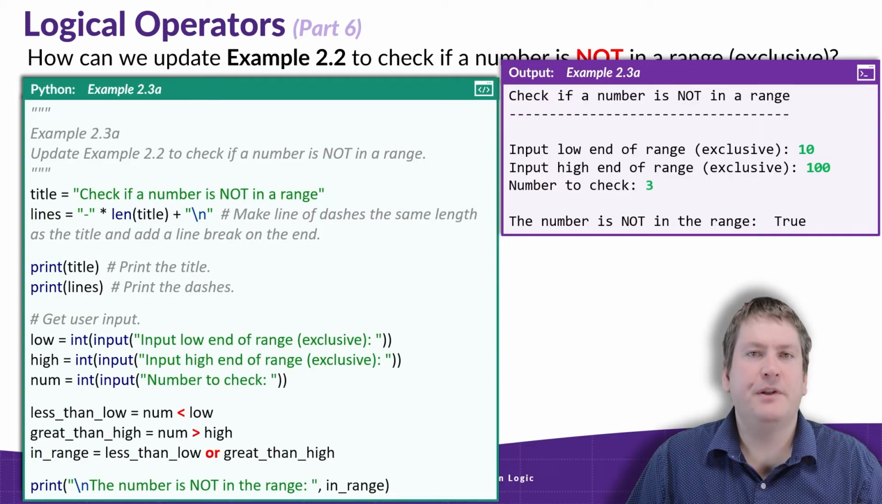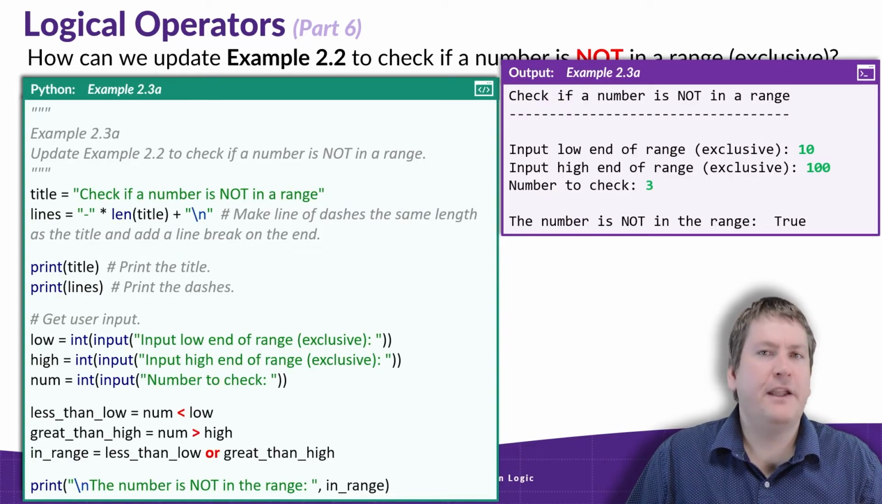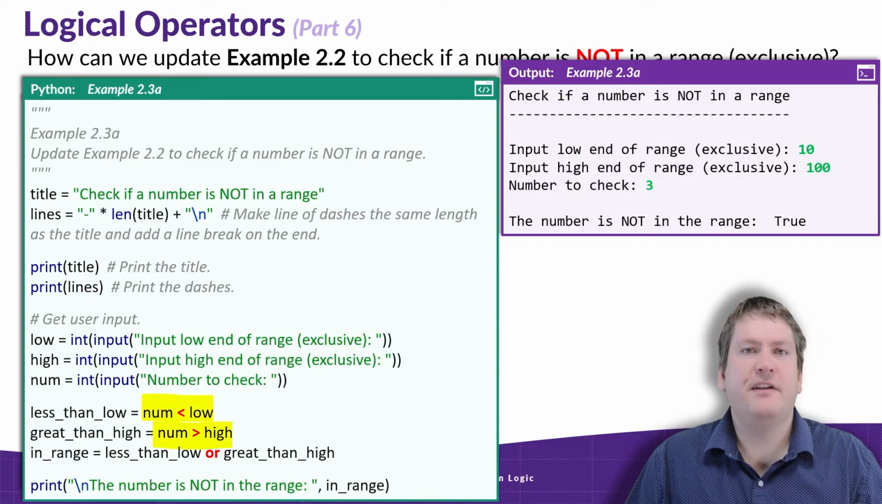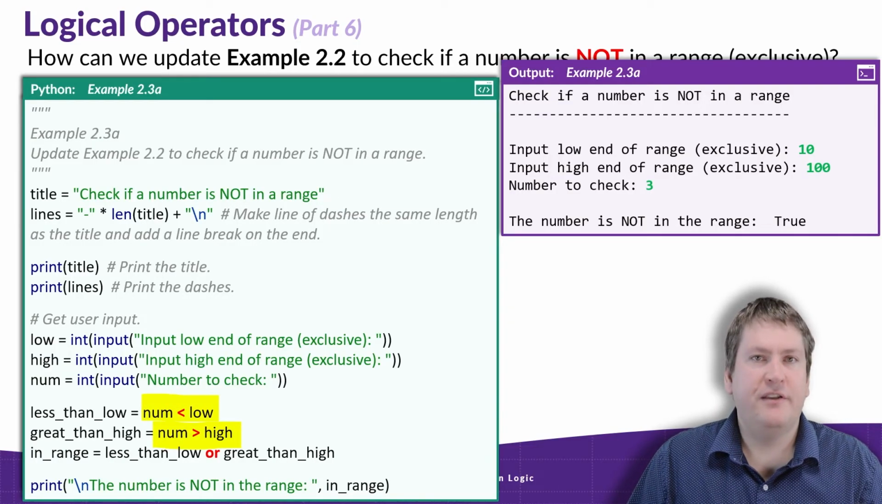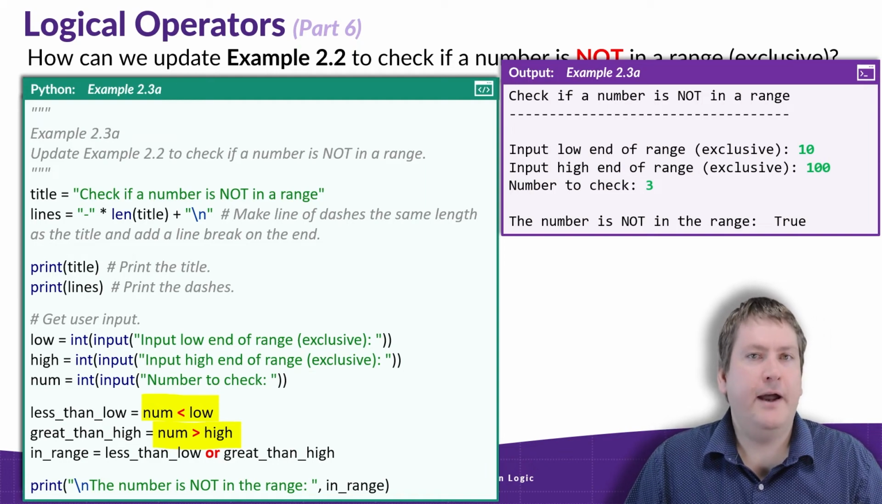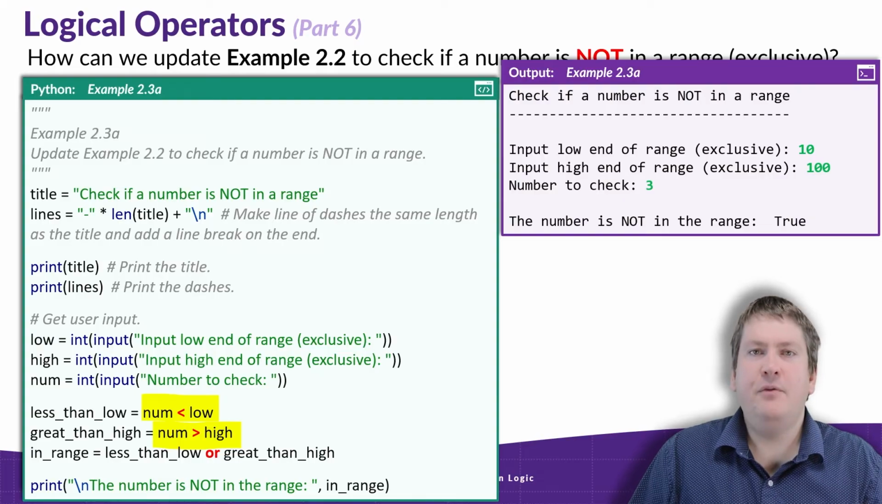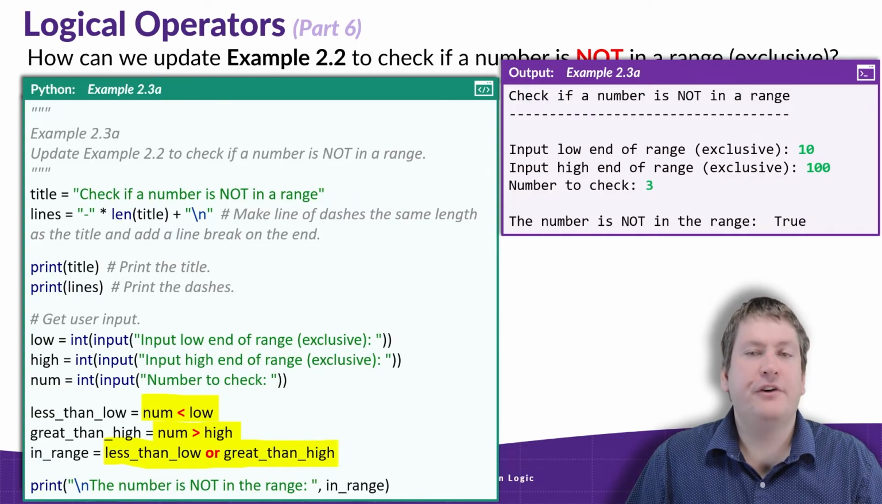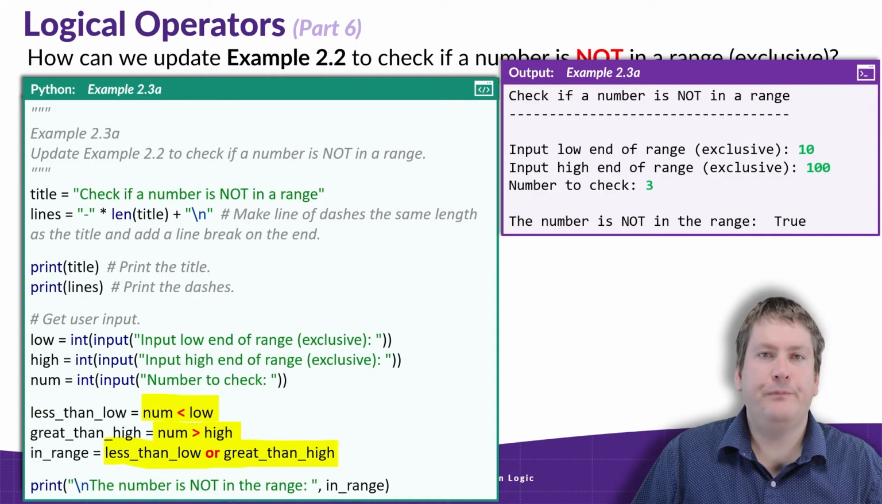And we also changed the variable names a little bit, I believe. But those aren't the important updates. The important updates are these ones to the operations. So we've changed to num less than low and num greater than high. Before it was greater than equals and less than equals. And we've also changed the logical operator to or from and.